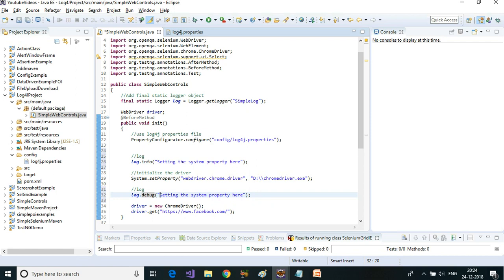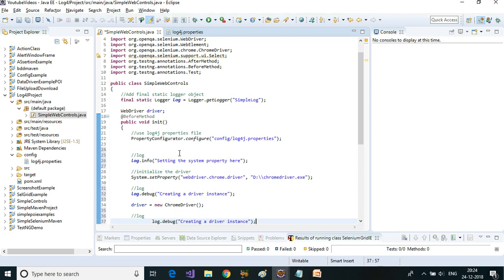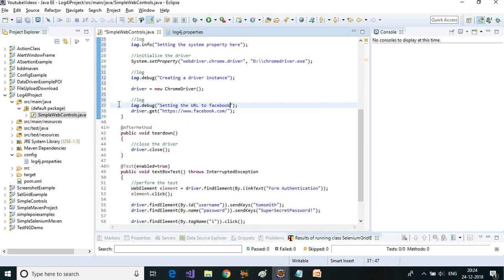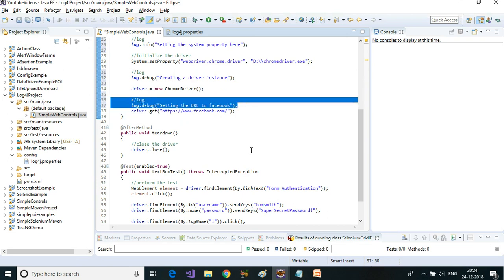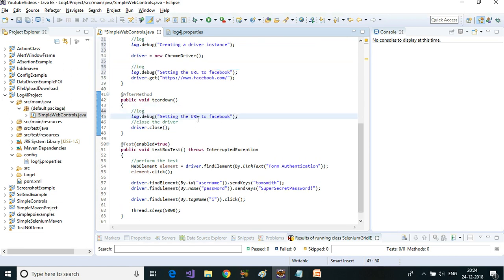Here I am creating a driver instance. I'm going to make use of another debug message here. We are setting the URL to Facebook. The same way I'm going to make use of these, so this I'm going to put as info. Closing the driver here.